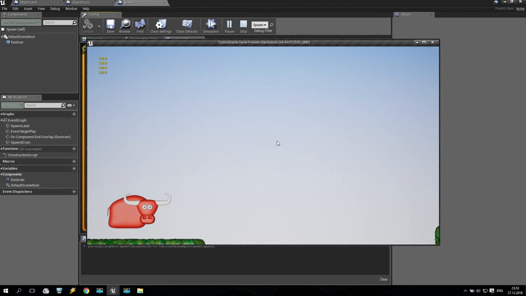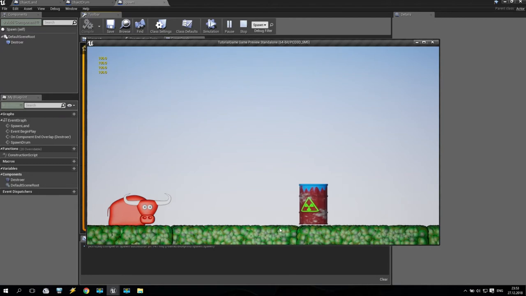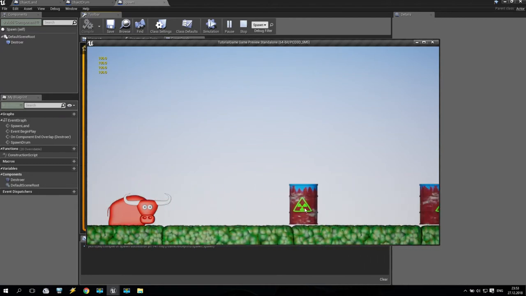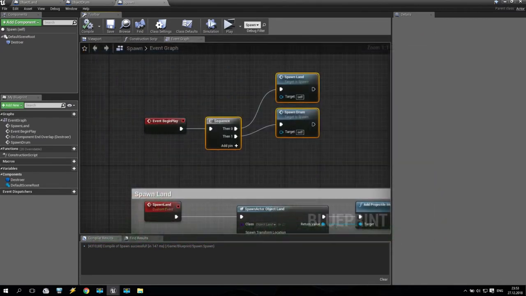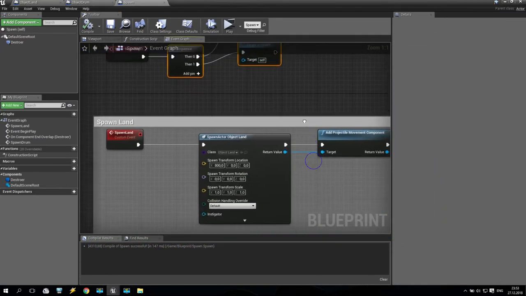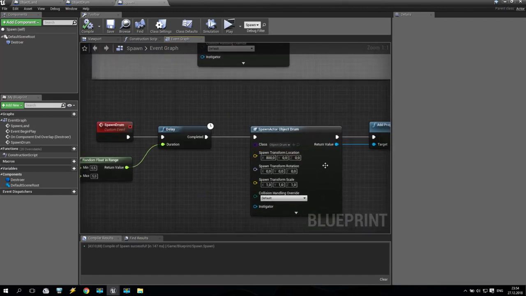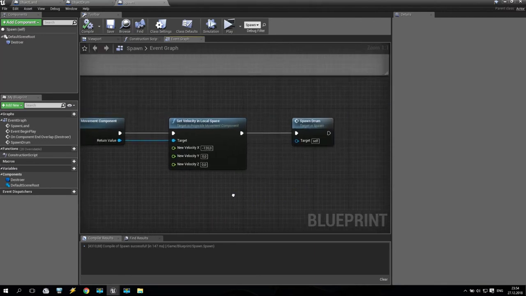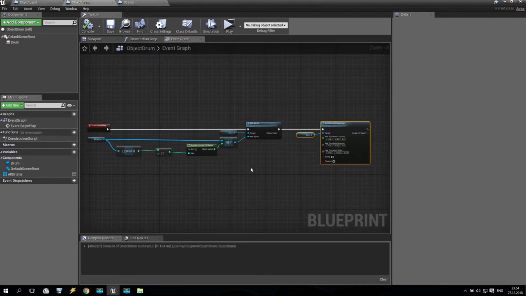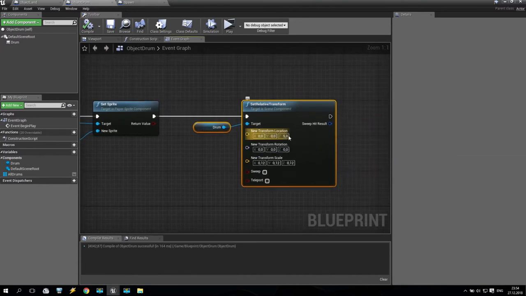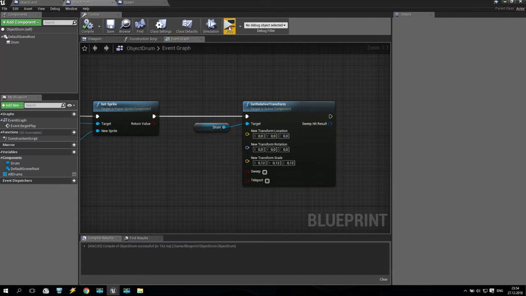Look at this. So now my drums are a little bit on top of the land. And we will try to understand why it's coming like this. We will go into the drum and check the drum. So everything is okay, everything is good. Jump to drums and yeah. And as you can see, my transform location is on 5. So I put 0. Save and play.